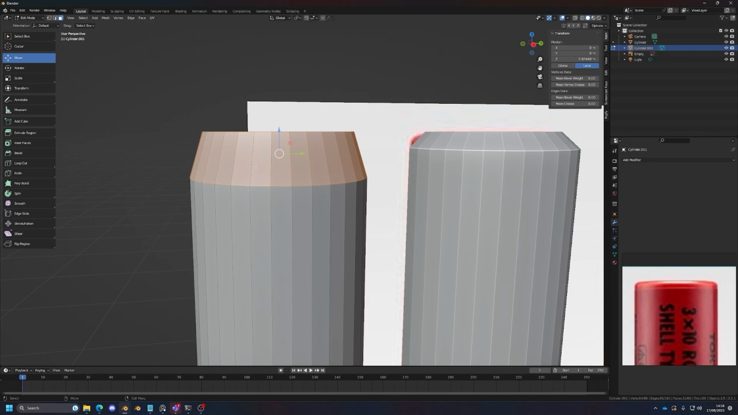Sometimes not applying rotation and scale can benefit you. Like if you don't want symmetrical bevels around your entire model, you can use it.